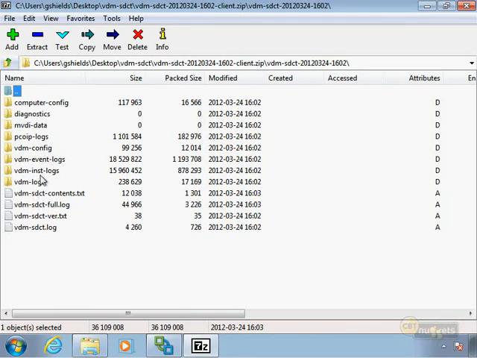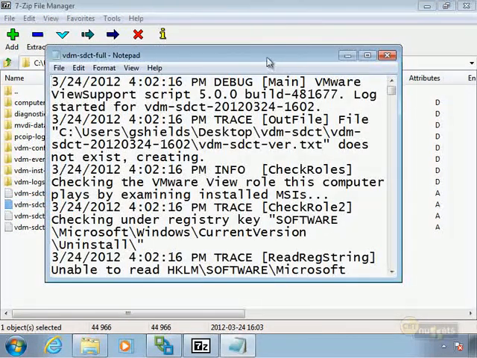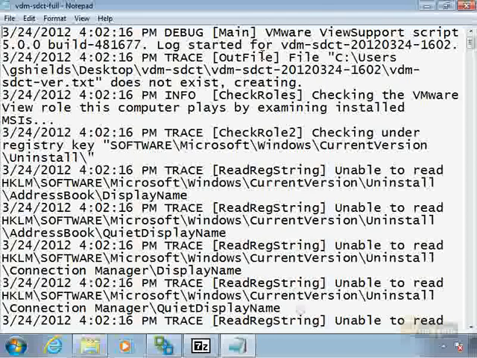I'm not going to dig into these. You can dig into these whenever you experience problems, and as you get more experience looking through them, it'll help you understand where this issue might be occurring with that client.